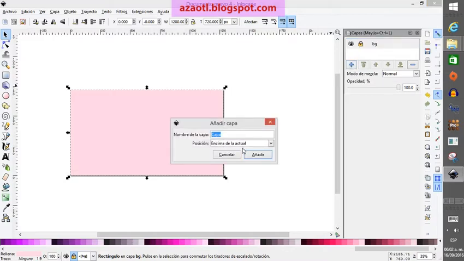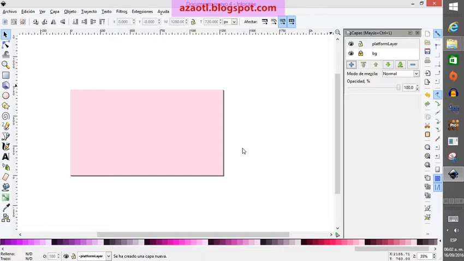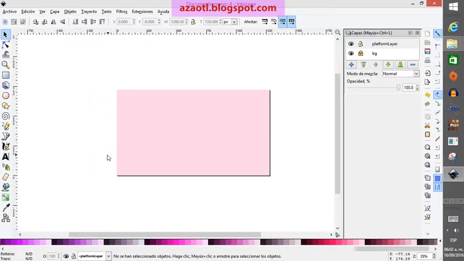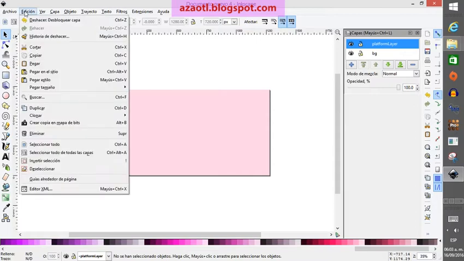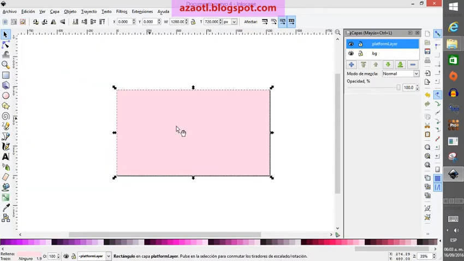So let's call it the platform layer. In this case we will have our platform, but we can use the other one. For example, check, I go here to copy and then to paste inside. So again, my background here. Why? Well, we're going to create the platform.